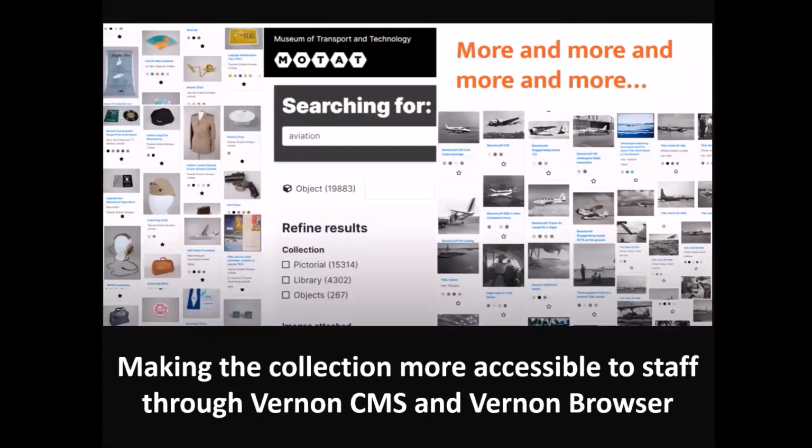Lastly, all of this comes back to the collection management information. So MOTAT found that having detailed collection records, both in Vernon CMS and Vernon Browser, was a huge resource as they did the research into this revamp of the aviation hall. So it helped their team find items they were interested in, find related information from the collection, and discover things that wouldn't have been easy to find with the traditional cataloging systems they had. So Vernon CMS and Vernon Browser, both as a resource for the public and the staff within your organization, is a great way to get the most out of the collection you have and make it more accessible to everybody that's involved in that.